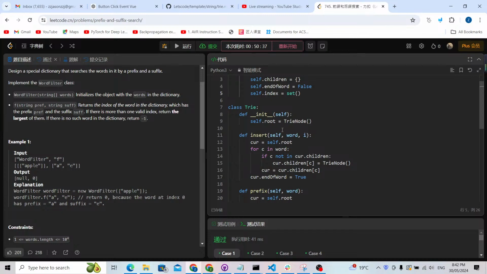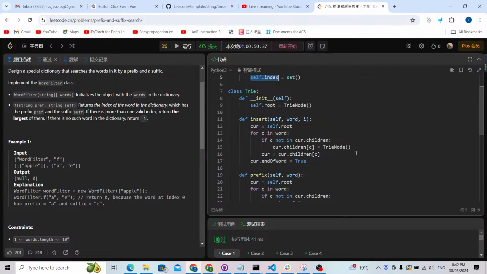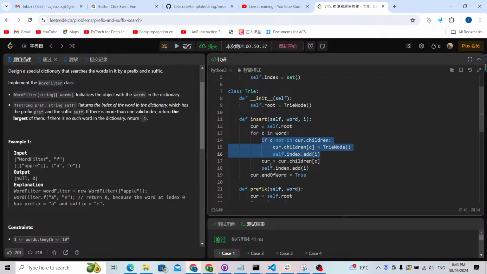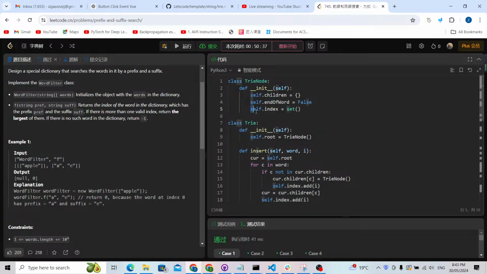Now what are we gonna do? We want to put it inside the set as well. We can directly put it inside while we insert it. So we build a new node. So self.index, we can add our index I. So from here, we need to add this index I. So if we build a new one, we need to add it. If we didn't build it, we didn't update here, but we're gonna update the old ones. We're still gonna update the index. So self.index needs to add another new index I. This is why I'm gonna prepare a self.index. It's gonna be a set.